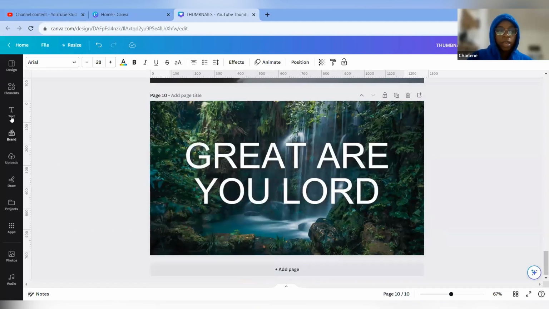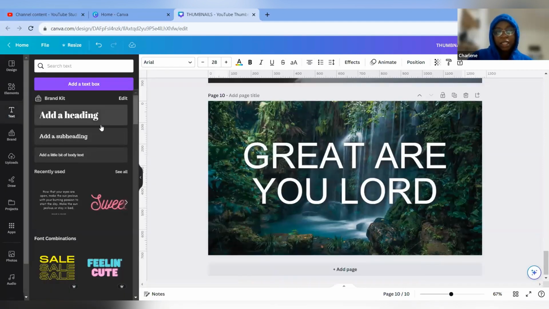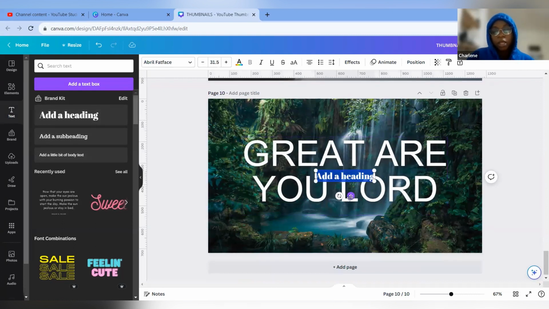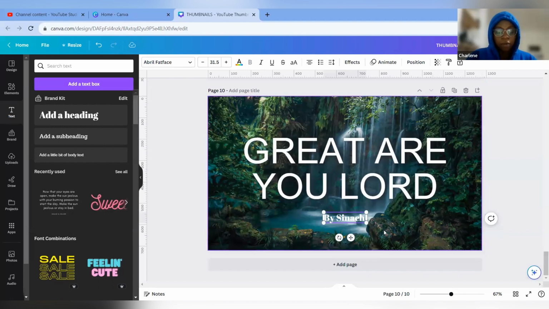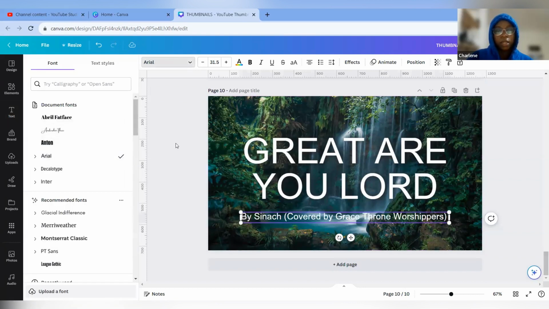So what I'll do is add another text. You can add heading, subheading. It doesn't really matter which one you choose because you can just edit the text size, the font, however you want to. So I still choose the same thing, which is heading. And if you know the artist, the person who wrote the song, then write it down. So I'll say by Sinach, and then in brackets, I'm going to put covered by Greystone Worshippers, like so. And then change my font again, like that.